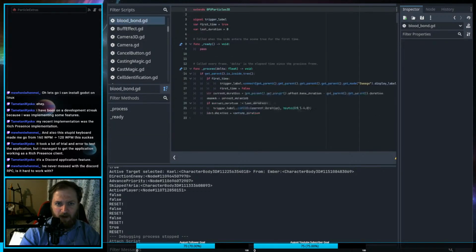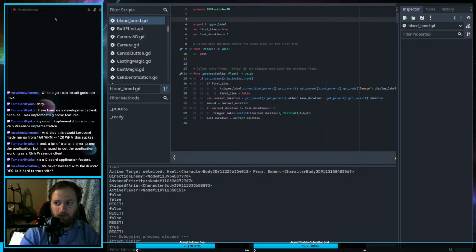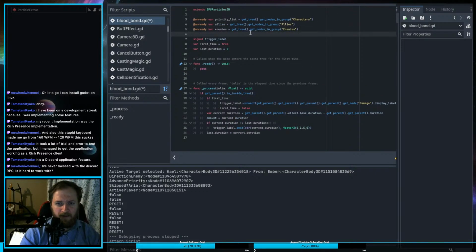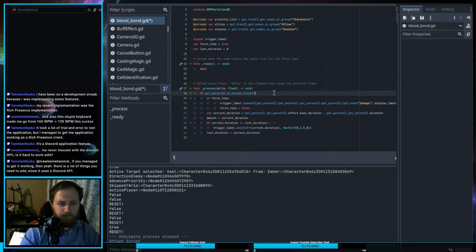So Godot also has these things called groups, right? And what groups do, let me make sure I'm in the right script, yeah, groups allow you to go in the scene and assign groups to different nodes. And so this tells me all the information I need about what characters are actually in play in a scene.